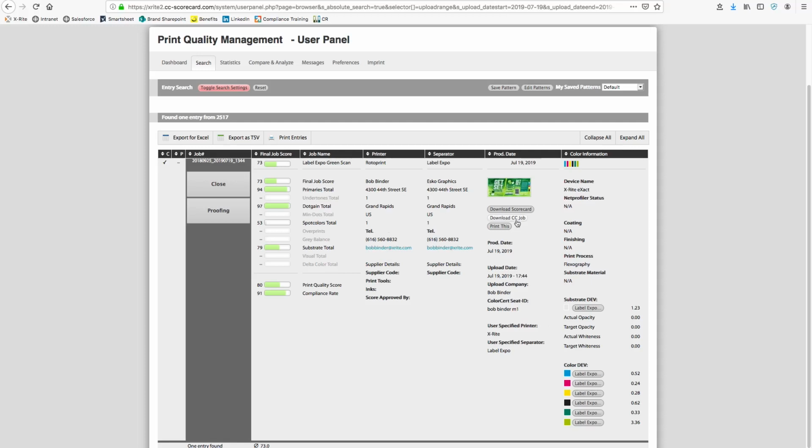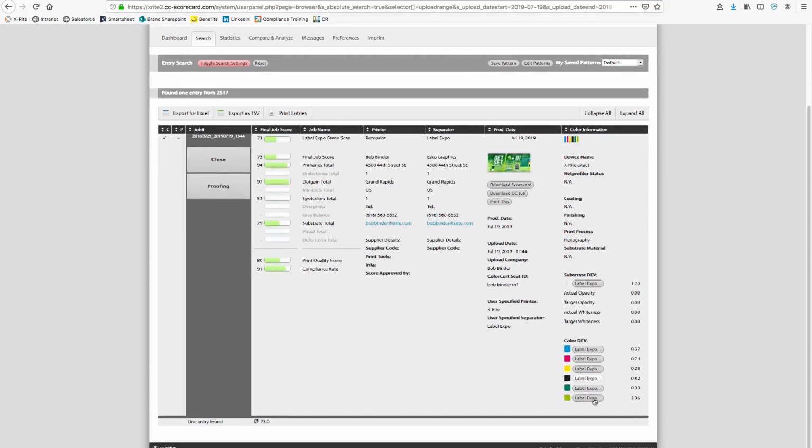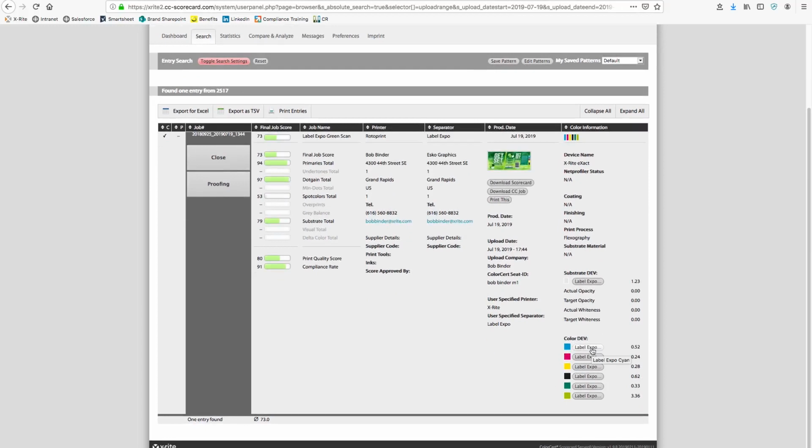If I really have a big concern and I want to look at every detail of this job, I can actually download the ColorCert job and open it in ColorCert and I can see every reading. Over here on the right hand side, it then shows me all of the colors on this job and the average delta E for this run. So just as I mentioned before, these become pointers.